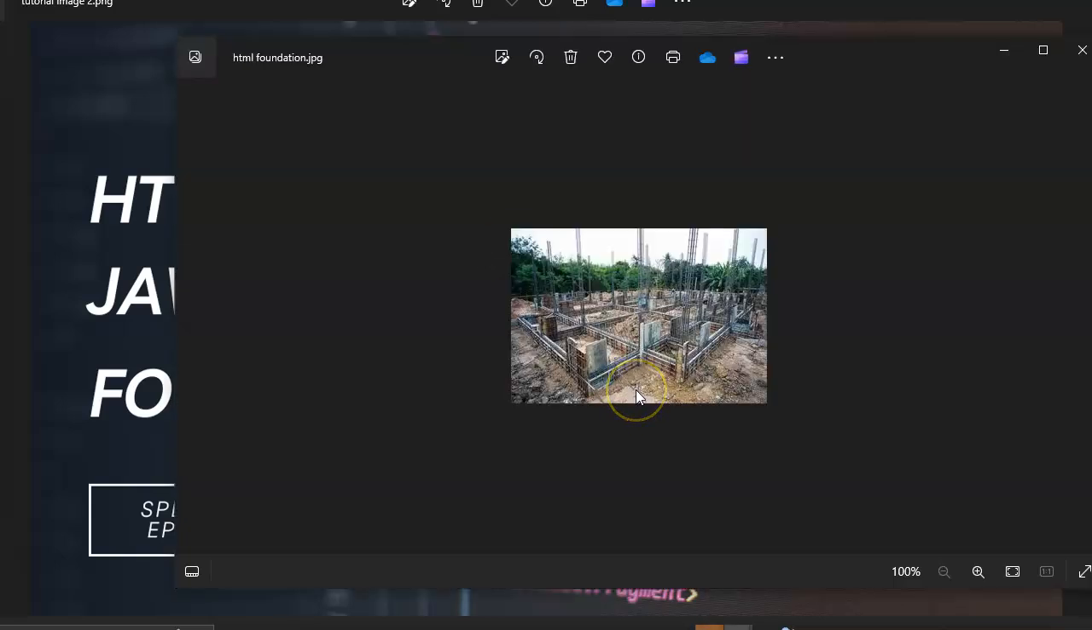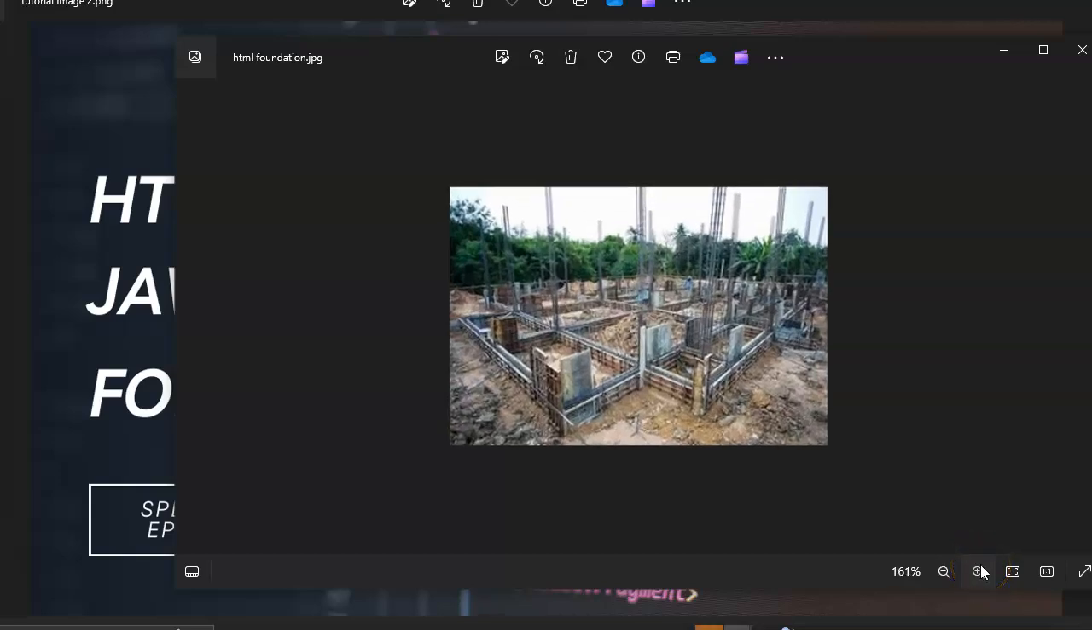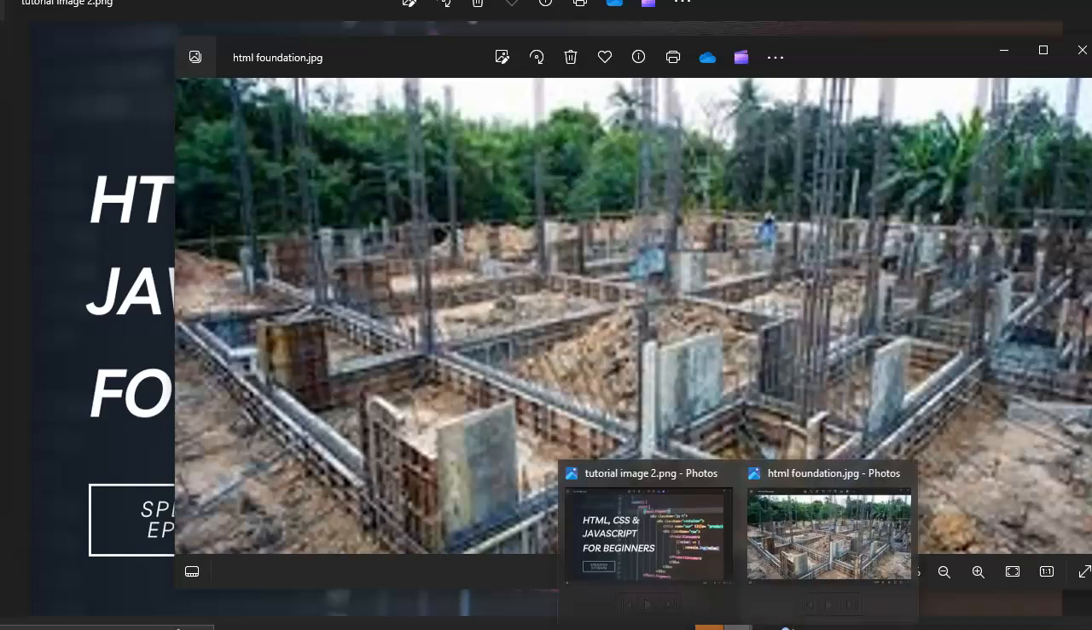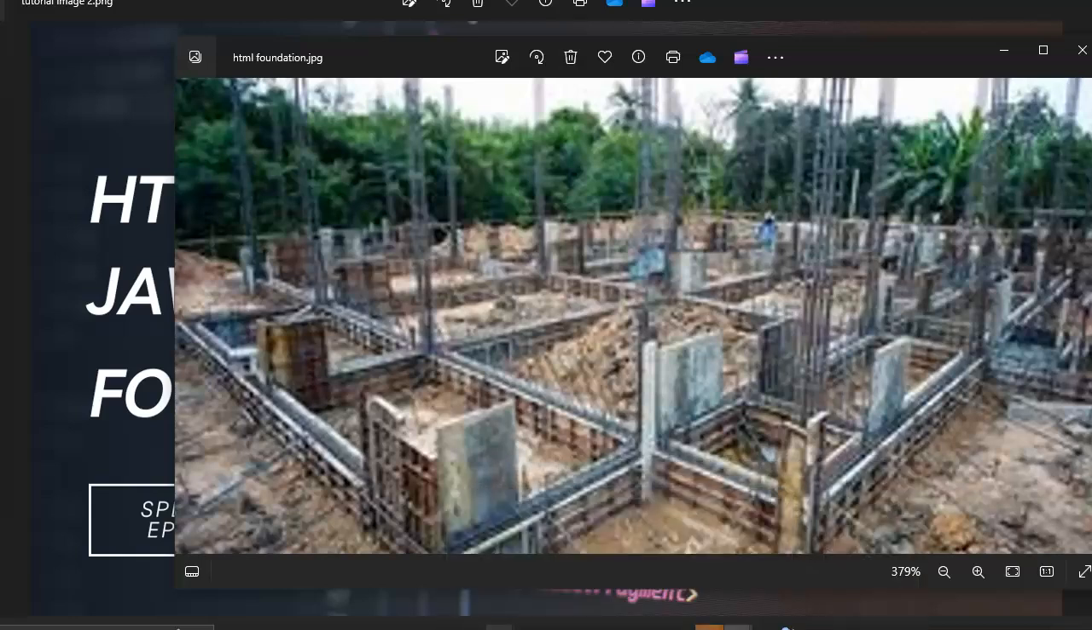HTML is like this foundation, what you're seeing here. So obviously HTML helps you bring out the whole building up. When you are writing HTML, let me open my code editor and then let me show you.